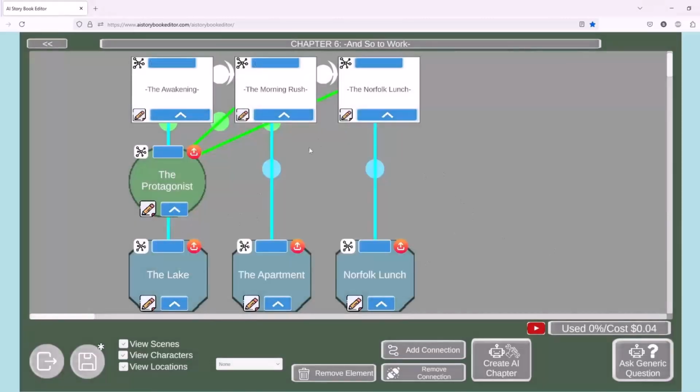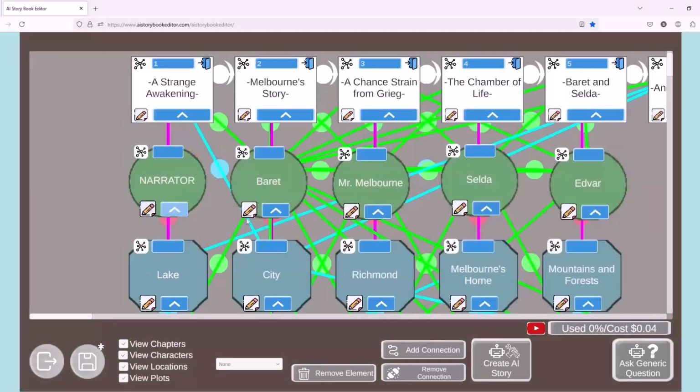So we have completed the analysis of the whole story. Now let's go back to the global metadata level of that analysis, and here we have the identified characters, Barrett, that is the main protagonist, Melbourne, Zelda, and Edward. And what we are going to do is to assign to all these different characters voices.